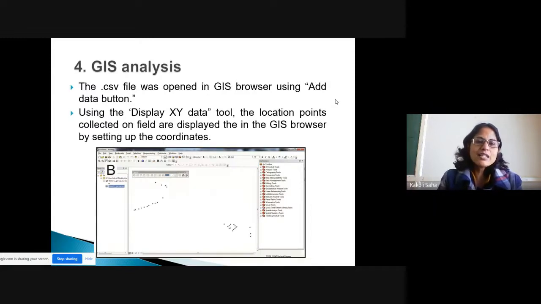Then after that, it was the GIS analysis, the fourth step. Using the Display XY Data tool, we displayed in the GIS all the points from where the data were collected. As you can see here, one sample. Though this is ArcMap, as you can see in the browser, it can be done in QGIS also.